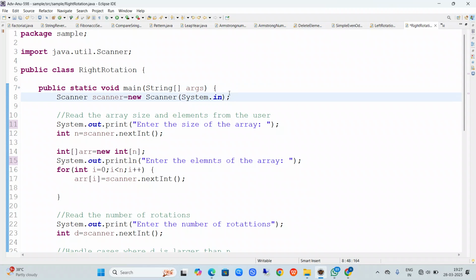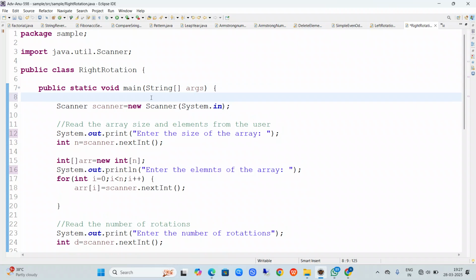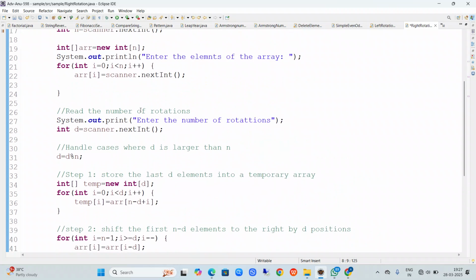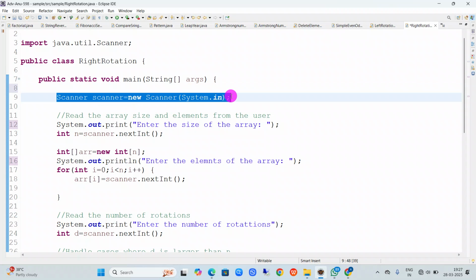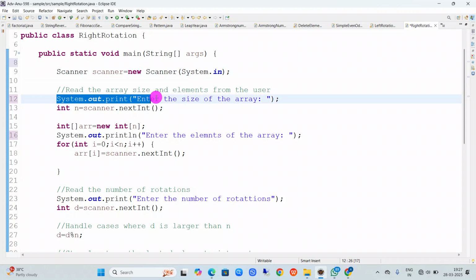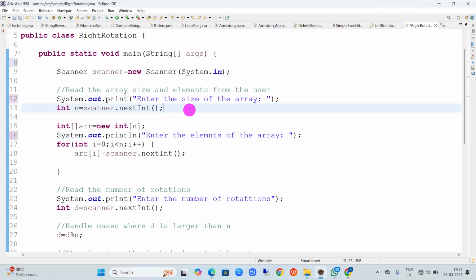Scanner scanner = new Scanner(System.in) creates a Scanner object named scanner to read user input from the console. System.out.println("Enter the size of the array") prints a prompt message asking the user to enter the size of the array. int n = scanner.nextInt() reads the integer input from the user, that is the size of the array, and stores it in the variable n.